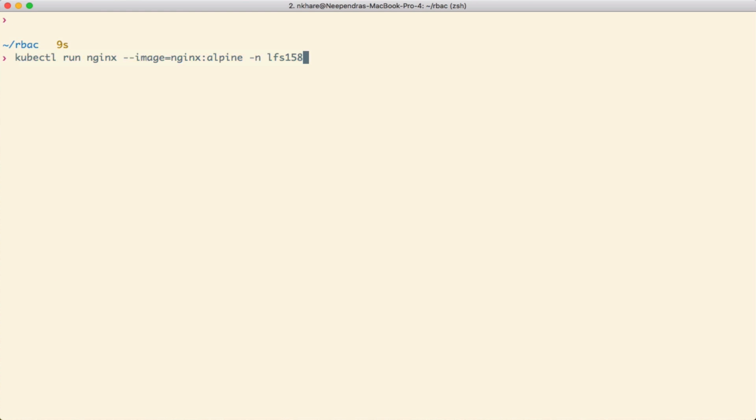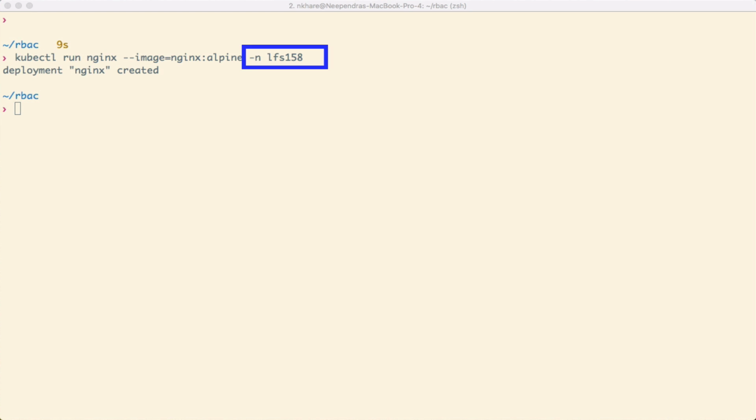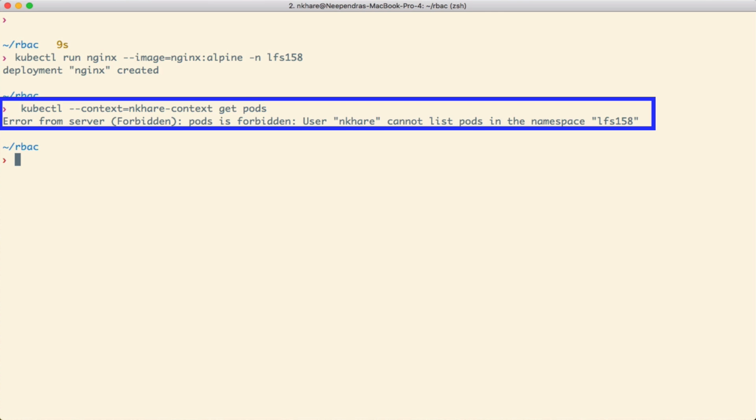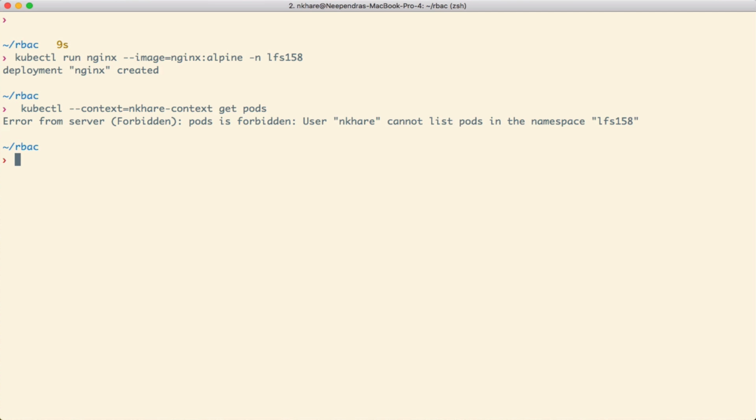Now let us create a deployment nginx inside the LFS158 namespace using our current context Minikube. The deployment would create pods inside our LFS158 namespace. Now let us try to list those pods using our Enkhare-context. And as we can see, it is failing with an error saying pods is forbidden. User Enkhare cannot list pods in the namespace LFS158, which is expected. But with this command, what we can definitely see is that our authentication step has succeeded.